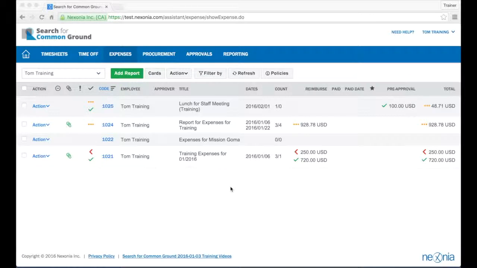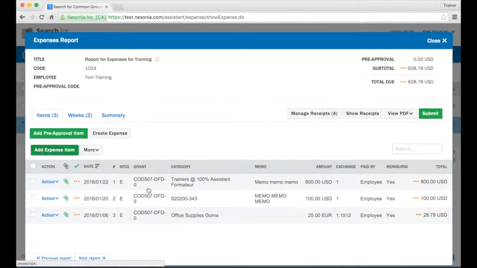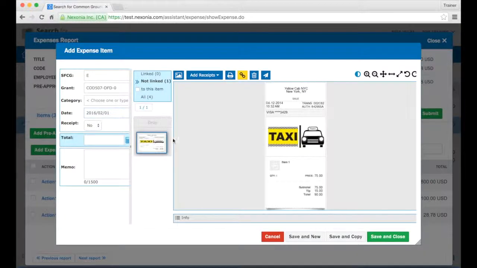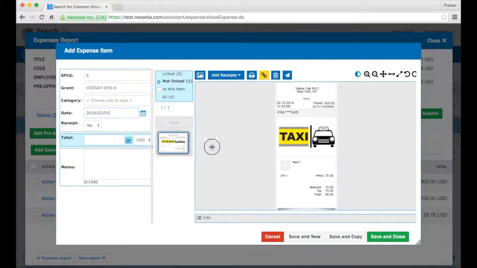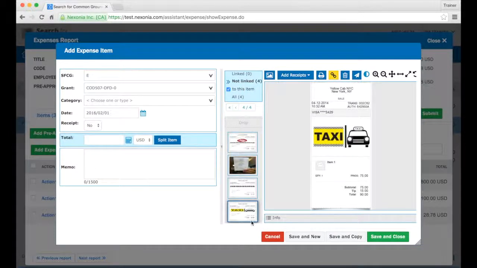So let's talk about ways you have of adding receipts to expenses. Let's open up this report right here. So when we create an expense item, you have a couple of ways of adding a receipt into it. As we reviewed, if you want to use a receipt you emailed or stored in the expense report, use this filter in the middle to find that receipt. For example, if I hit not linked, then I can find the one receipt not linked to any expenses. If I hit not linked to this item, now I can find all the receipts in my expense report.